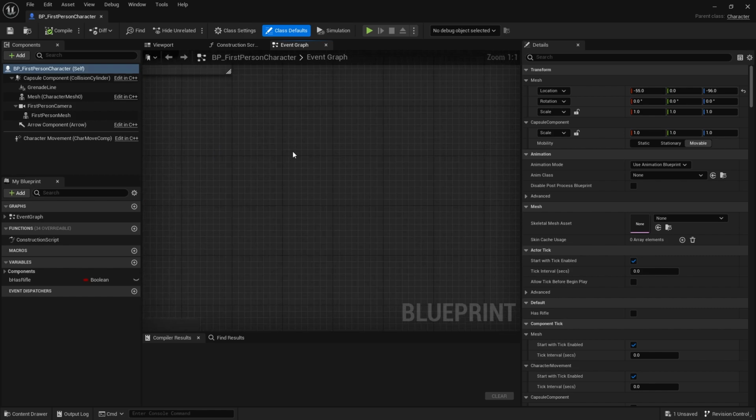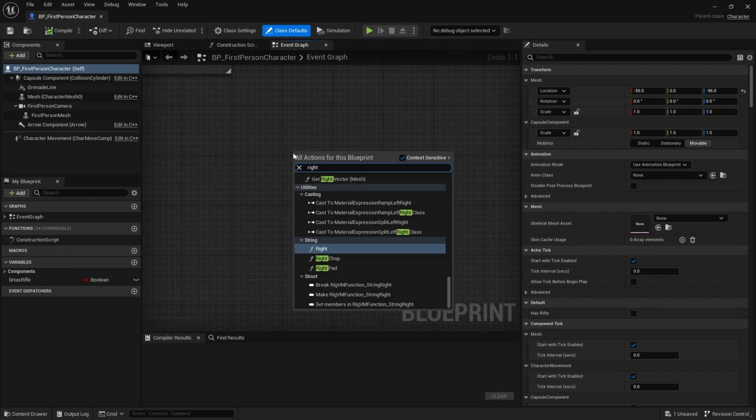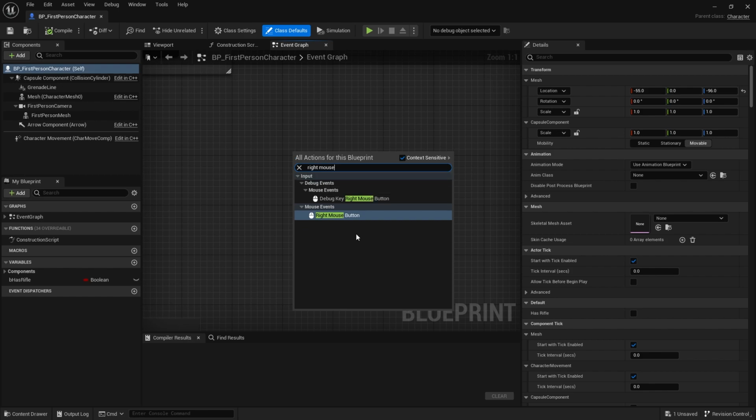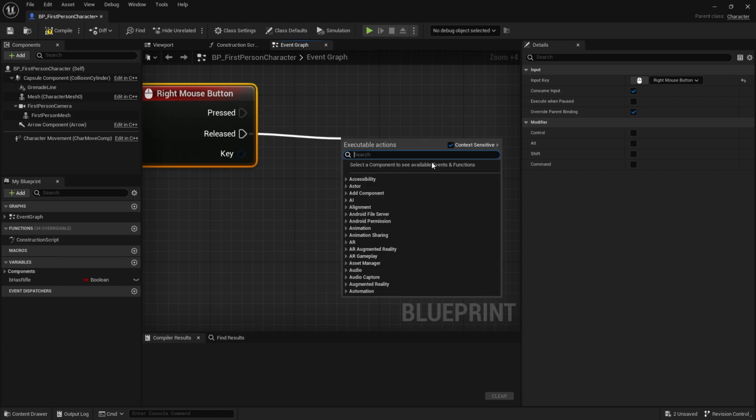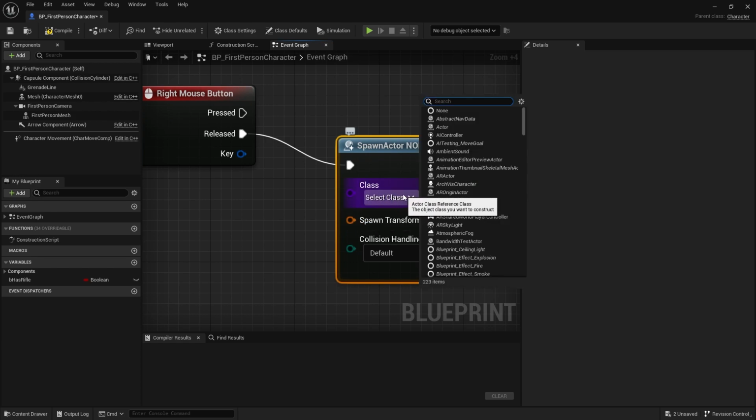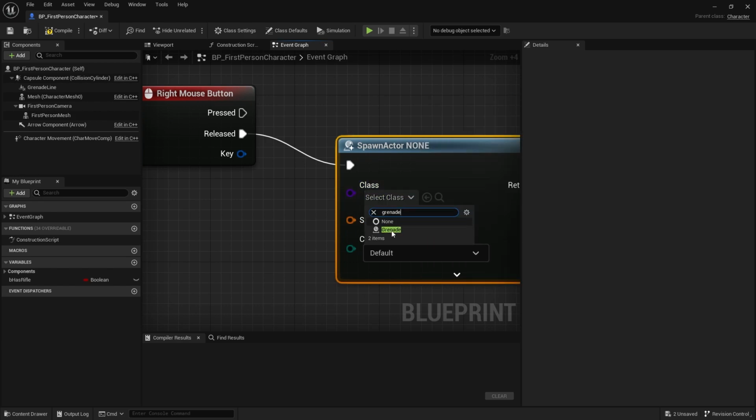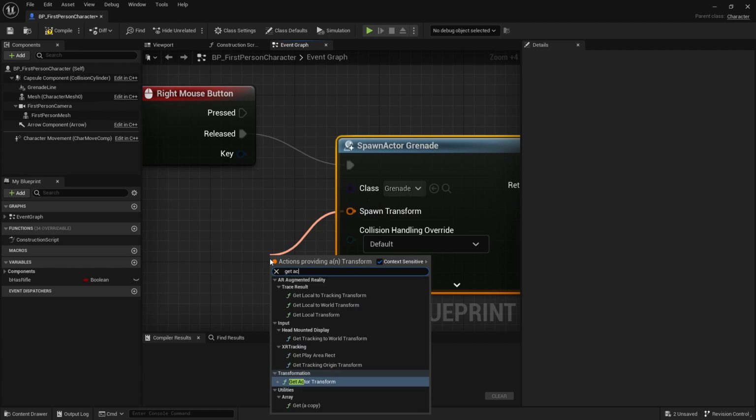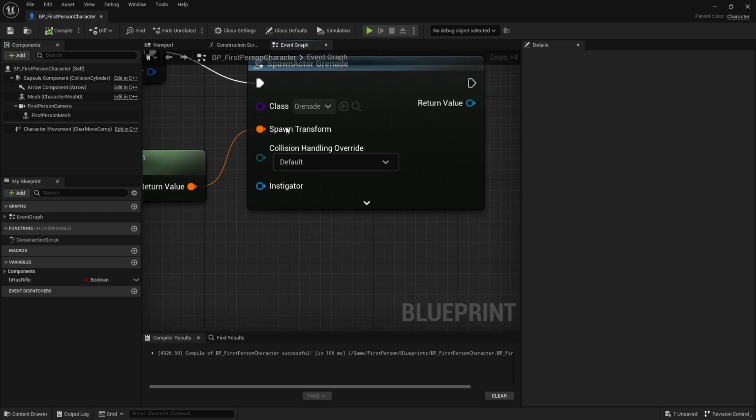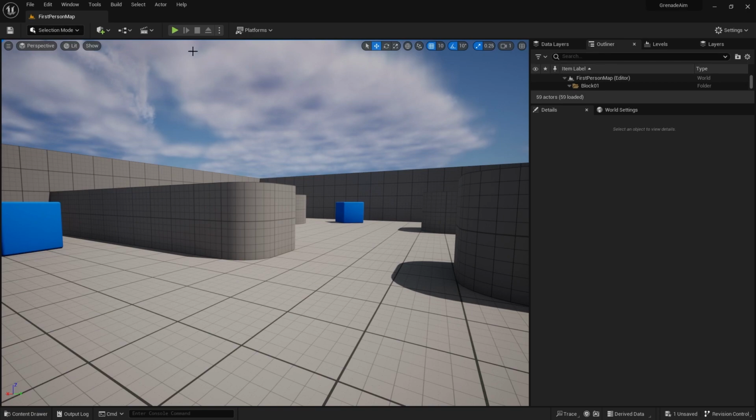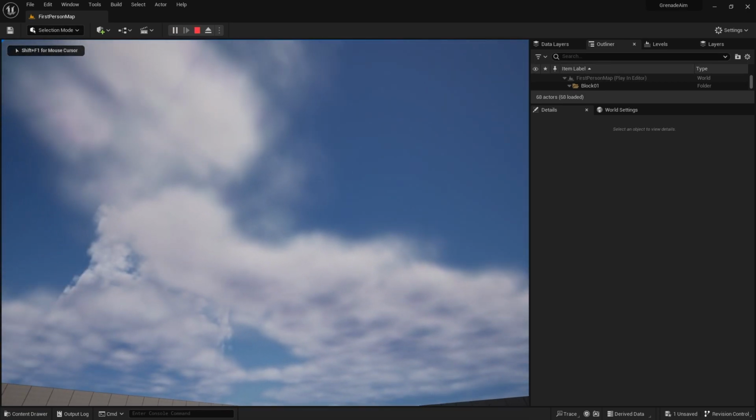So I'm just going to my player character, and I'm going to use the right mouse button. We'll do it so that when we release the button, it's going to spawn this projectile. So spawn actor from class, choose the grenade, and give it the same location as our player character. Okay, and that will spawn out our projectile. So let's close that and take a look at what this looks like in game so far.